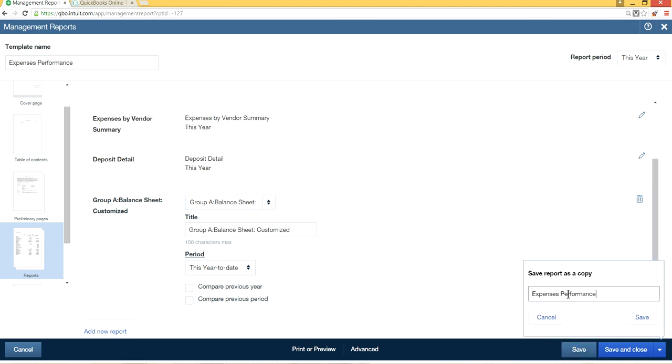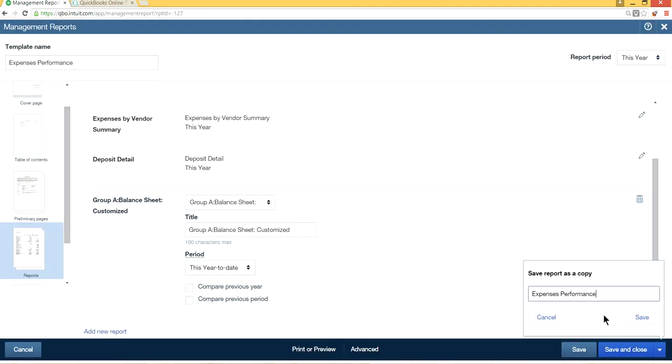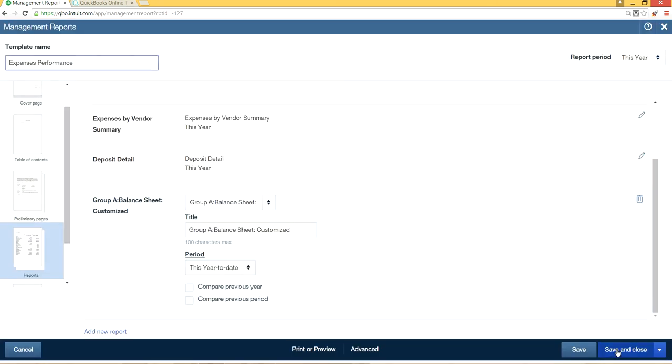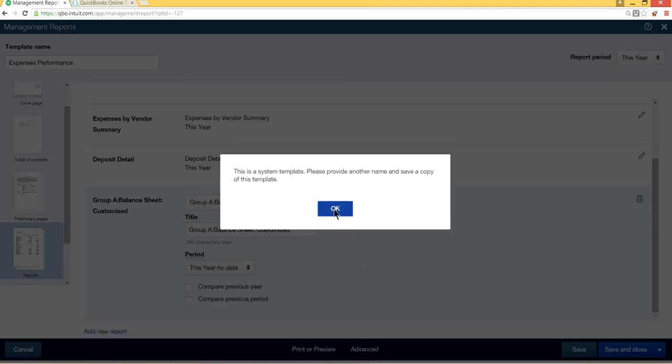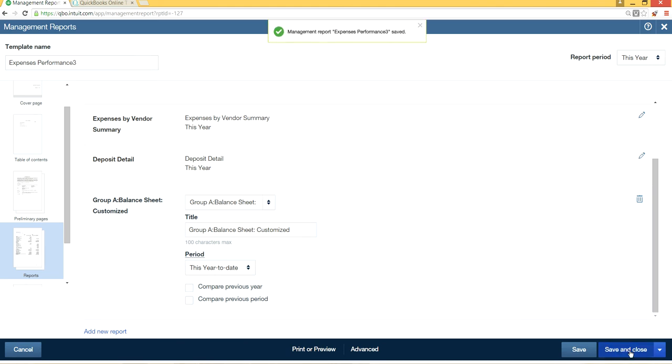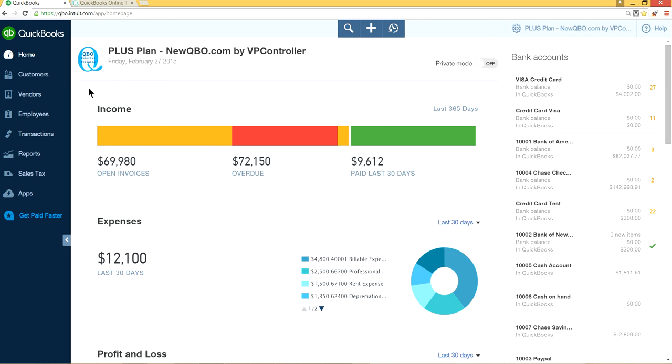Let's save it. Save and close. There we go. So I already have 1, 2, and 3 here. You can name them any way you want. So that's the part on the customized report, management report, customized management report.